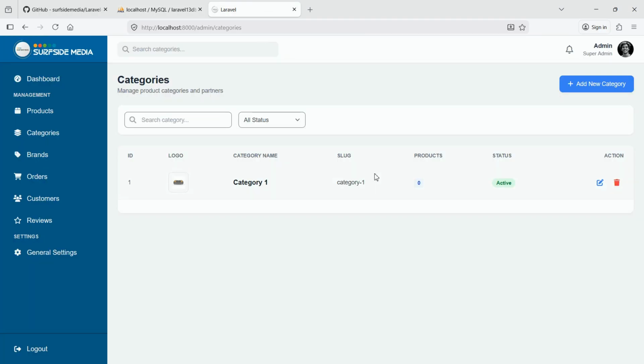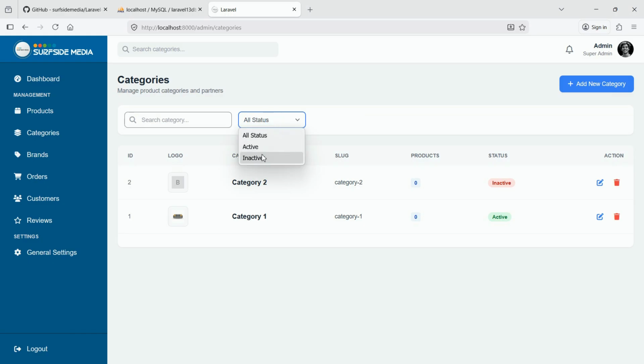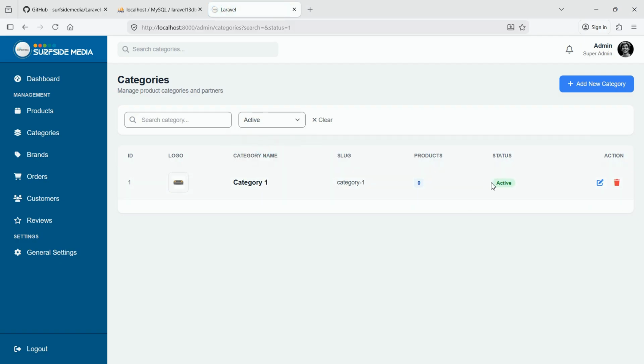Alright, so just refresh the page here and you can see the second category which is inactive and this is active. Now let's check the search option. Just put here 2 and hit enter and you can see here category 2 only. And now just click on clear. Okay, filter cleared. Now let's check the status filter. Click on inactive. You can see categories are filtered according to this status and it's showing the inactive. Now change the status to active and you can see the category which is active.